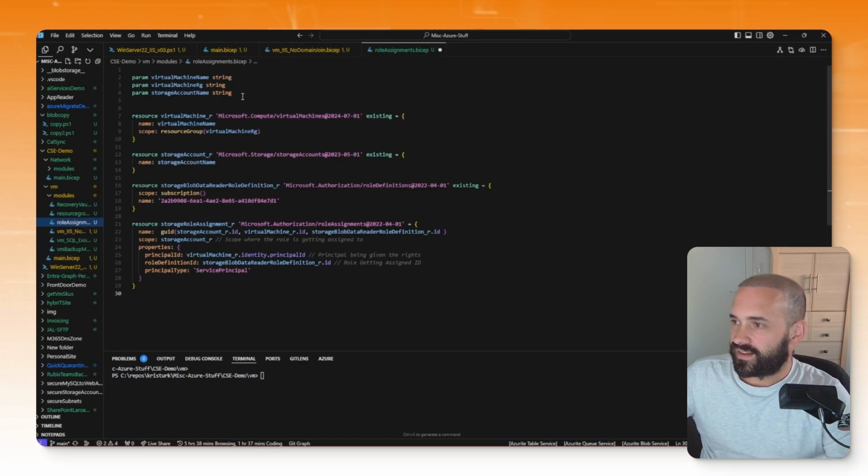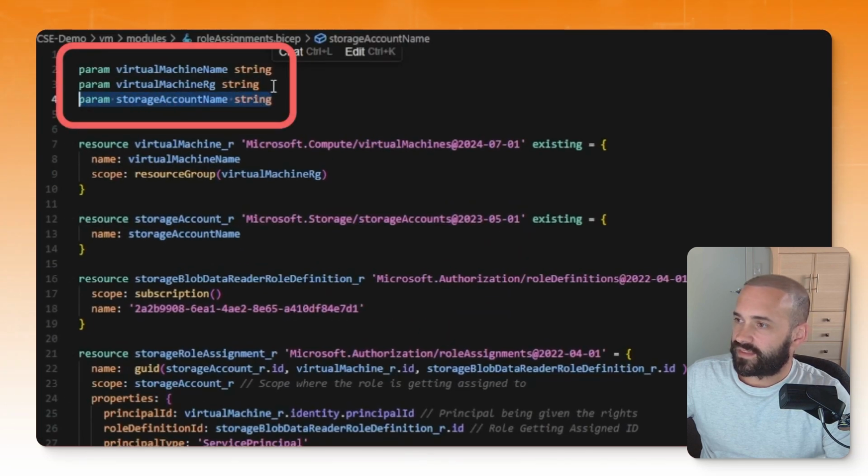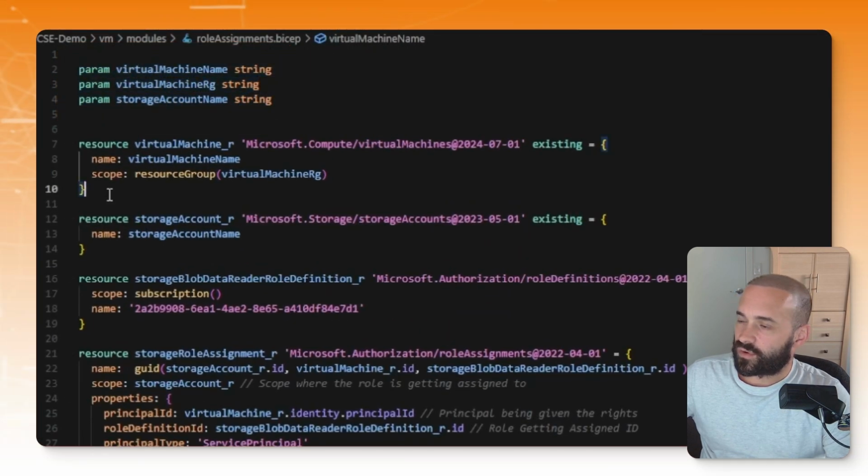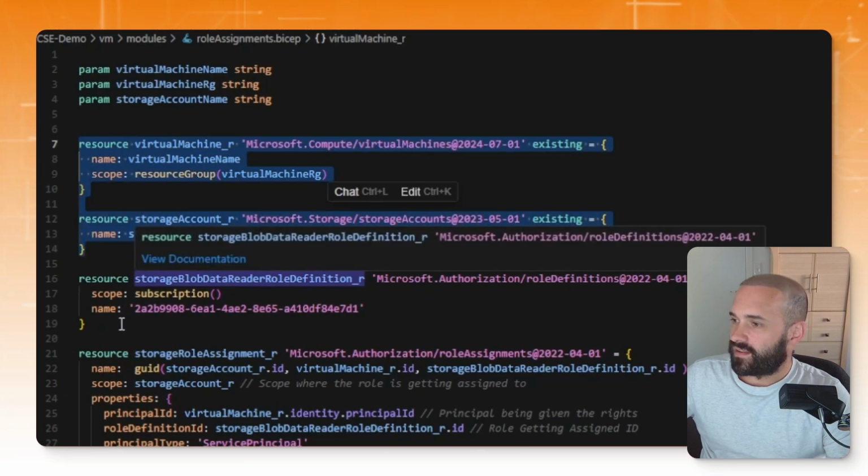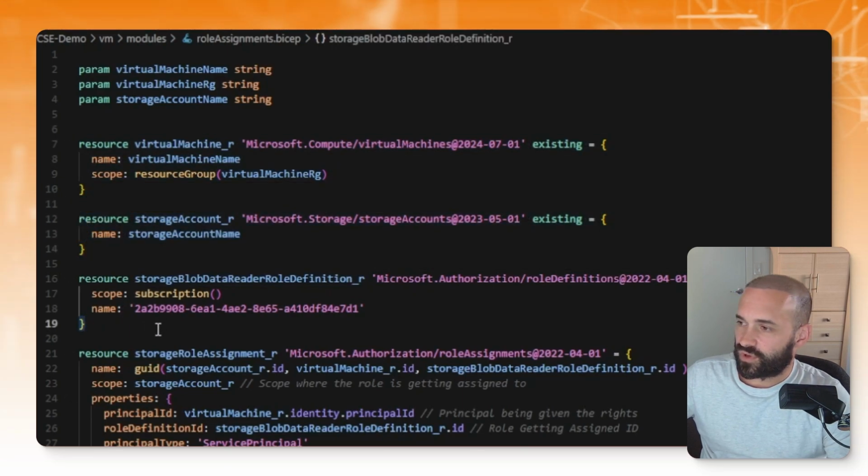And what we need here is the storage account name and the details of the virtual machine. We're just going to call out these resources that already exist so we can use their identifier numbers. And then this is sort of where it gets interesting. I think this is what you need for the role assignment.